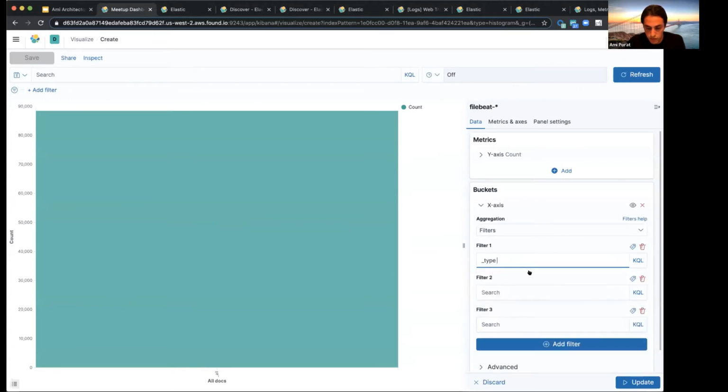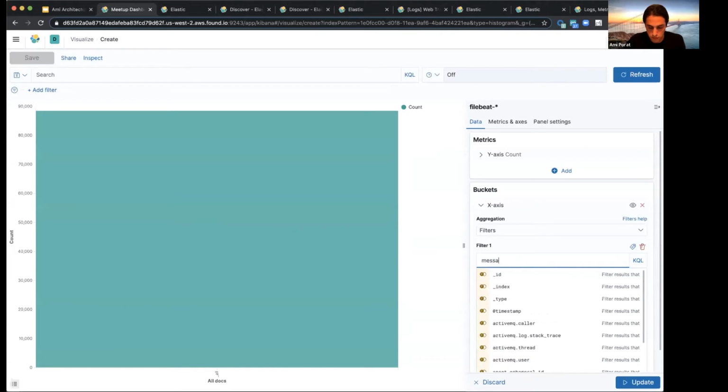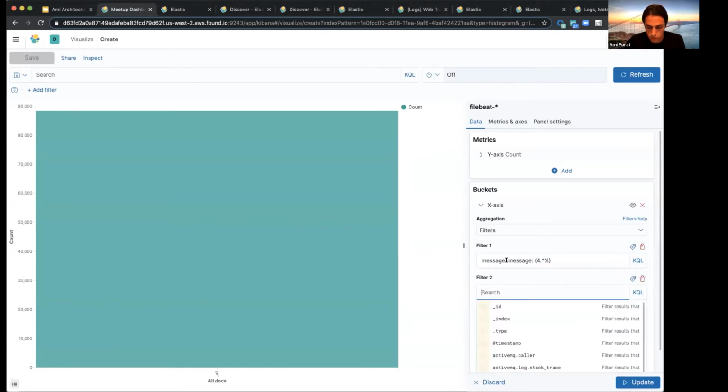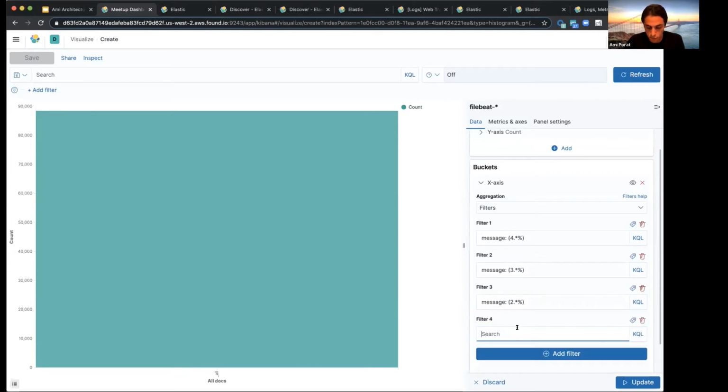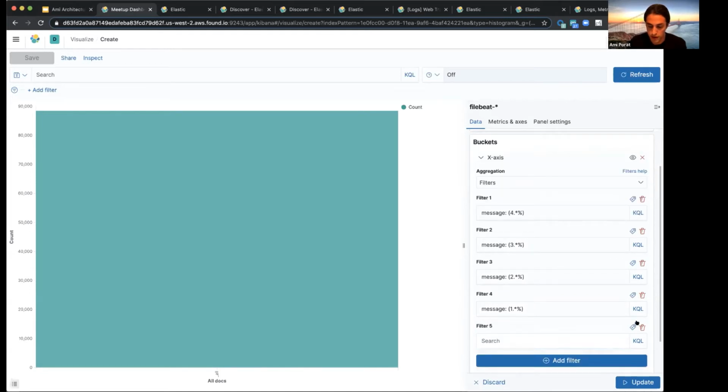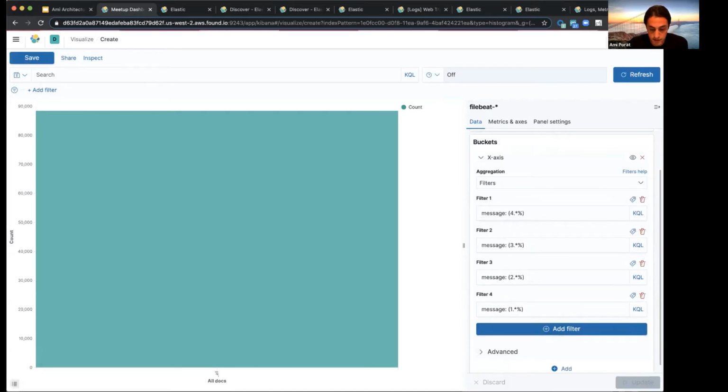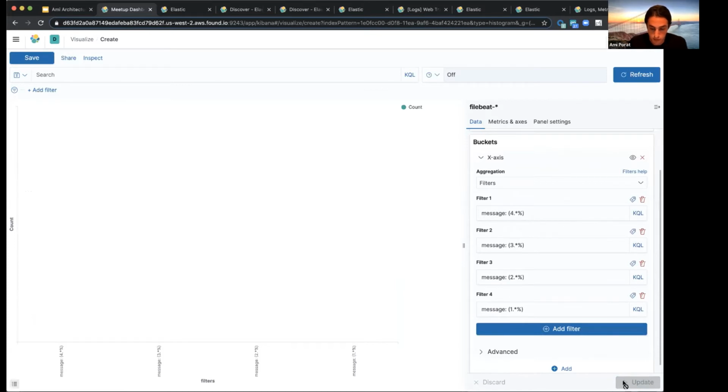Now I'm going to add a few more filters, and we'll do the same thing with 3%, and we'll do the same thing with 2%. And just for fun, we'll do the same with 1. So let's make sure this works. Let's update. Okay, didn't like that visual, so let's make sure we get our regular expression right.